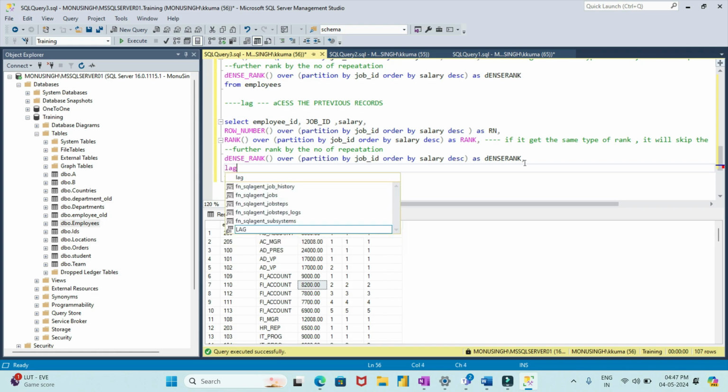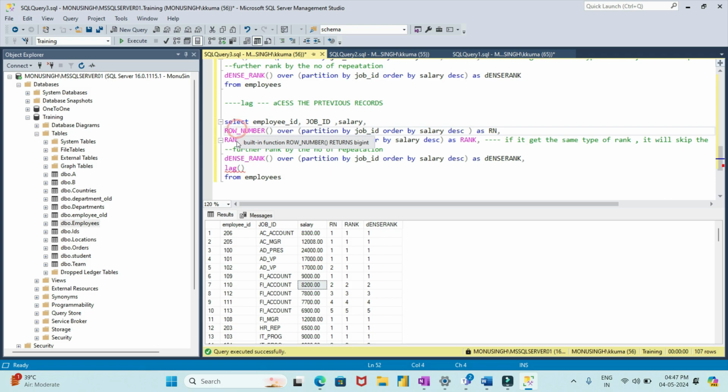I will add a window function called lag. And what will this lag function do? It gives you the previous record of a column, but you have to mention the column. In row number and rank, we are not providing any column name in between, but in lag you have to provide it. So let's suppose I want to access the previous salary; I will use the same job ID partition, so I will copy and paste it, as lag.